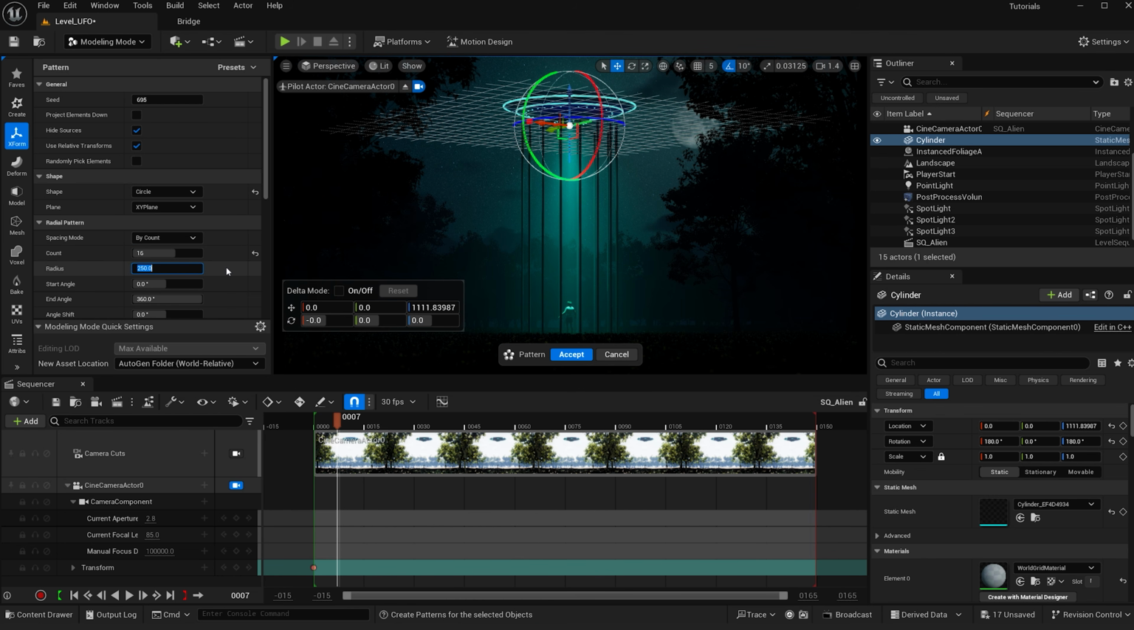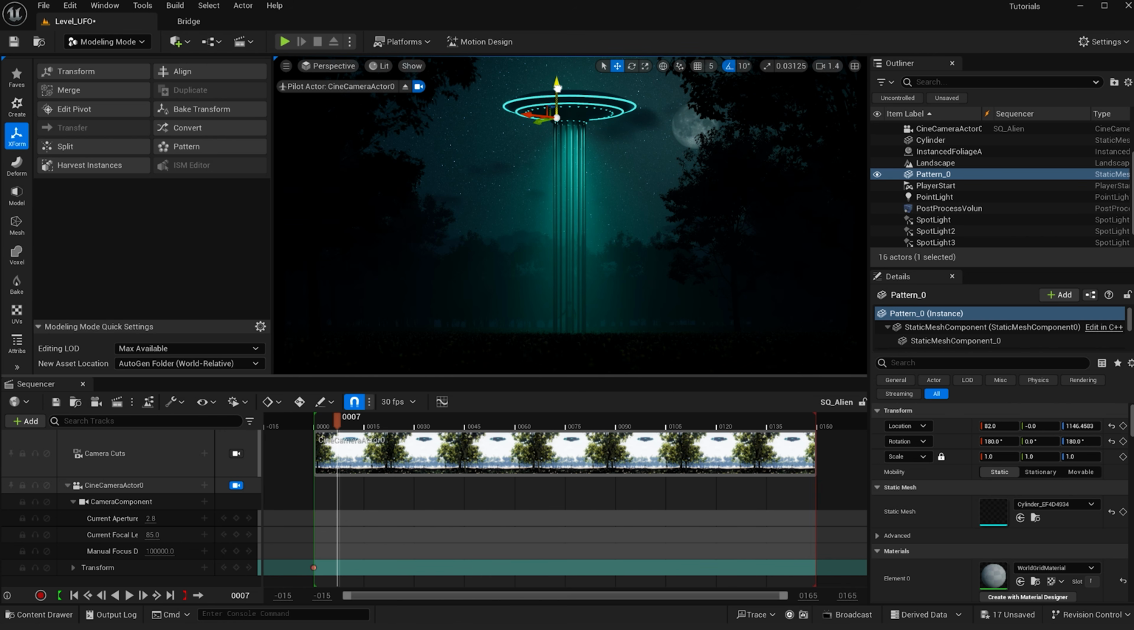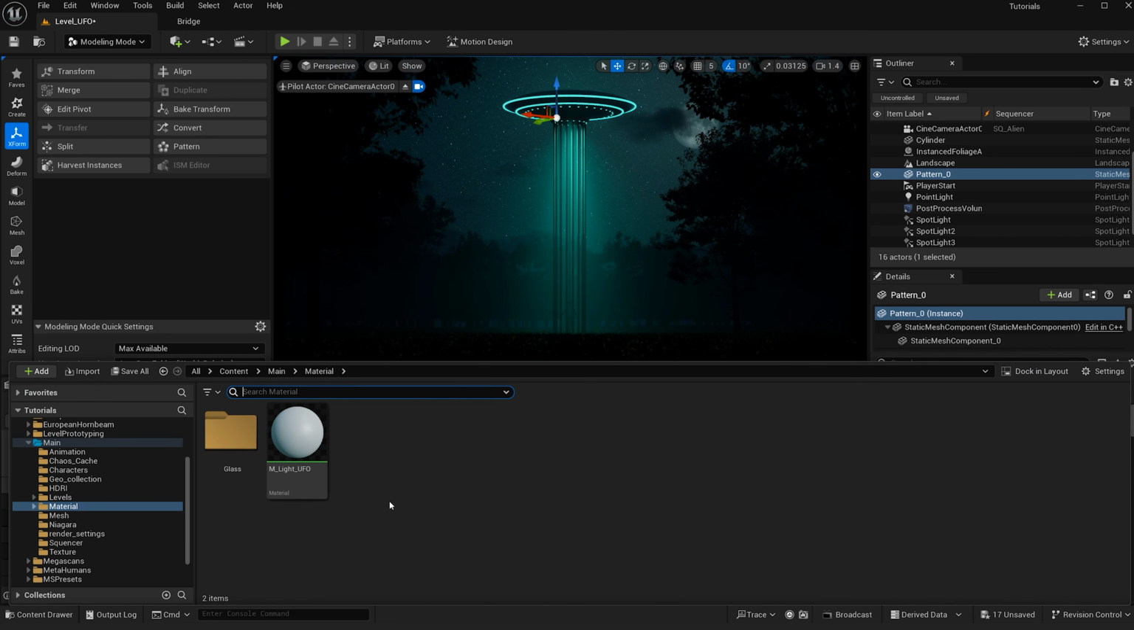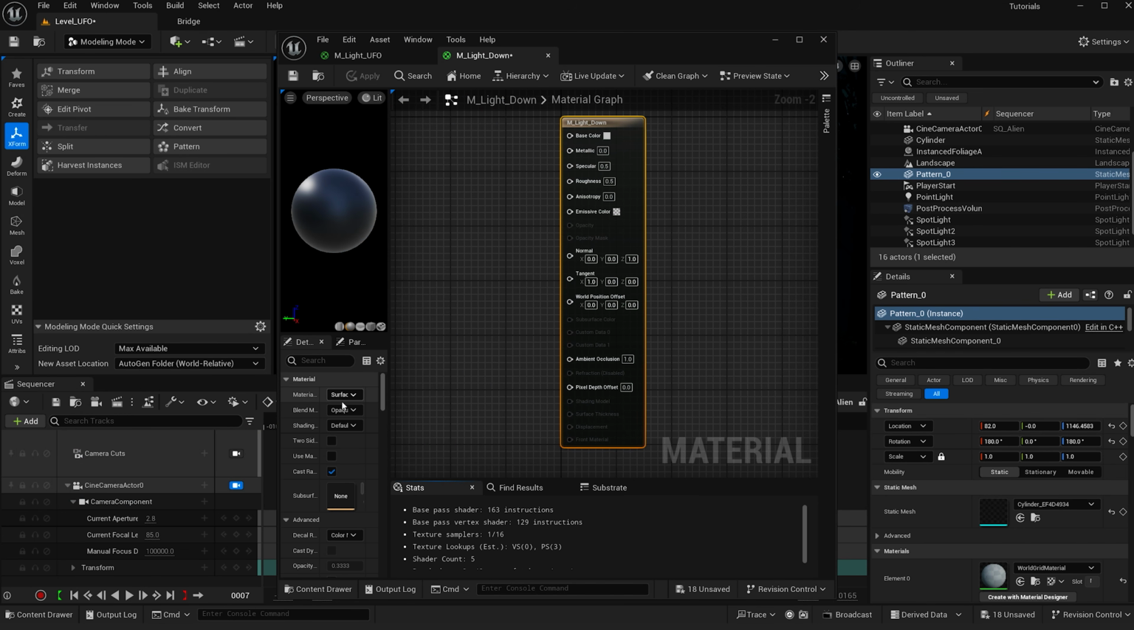And let's go ahead and decrease our radius now to match our inner spheres. And then I'm going to hit accept. Let's go ahead and bring these up. And now I want these to have a light material, so I'm going to go to my materials folder and right click to open up a material. I'm going to name it M_light_down. Double click to open it, and let's change the blend mode from opaque to translucent.